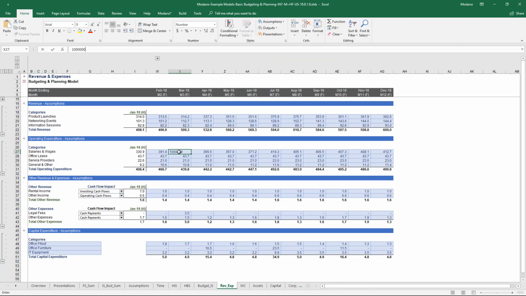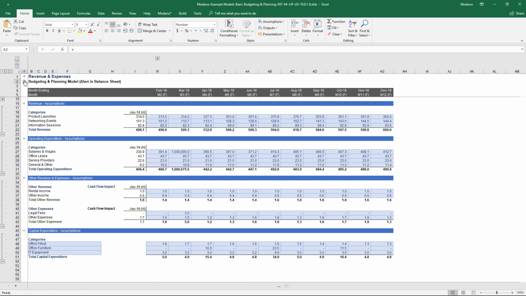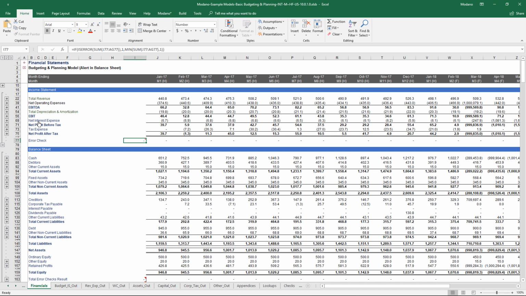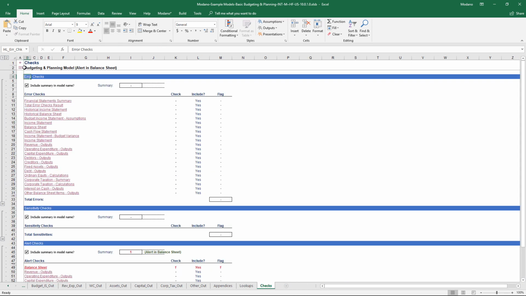Now, if you get an alert or an error in your model, all you have to do is go across to the error check summary. Now, as with the overview sheet, this is also a hyperlink back into the core content of the model, and each of these rows represents a certain type of check that the Modano content automatically builds in when it's inserted into the model. The main thing just to note, error checks are typically a problem with the model. So for example, if your balance sheet is not balancing, that is definitely an error. If there are error values, obviously that's an error as well.